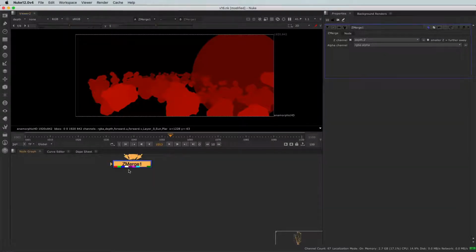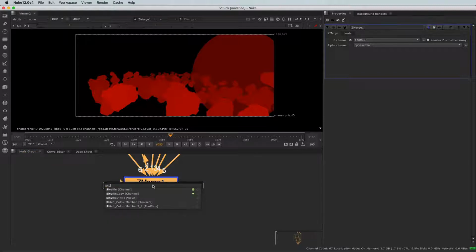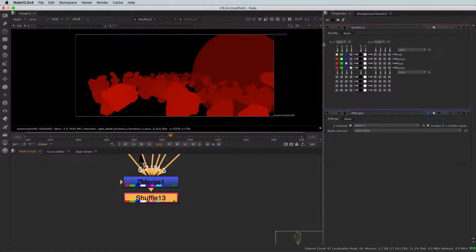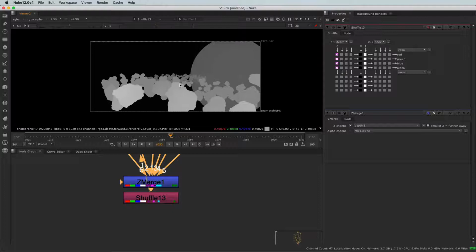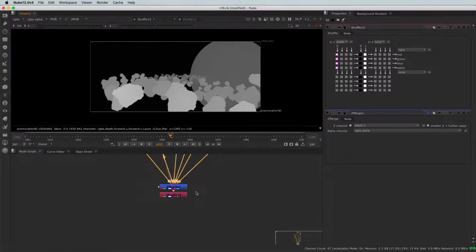Okay, cool. Now, in order to use that depth pass, I will extract it, I will shuffle it out. So after my ZMerge, I will hit tab and look for the shuffle node and shuffle the depth pass here to the RGBA. Now I can connect my viewer out of the shuffle node and look at my RGBA channels. And here it is. We do have our depth pass with all our layers, and we are going to use that to grade our comp. So let's move on to the next clip to do that.